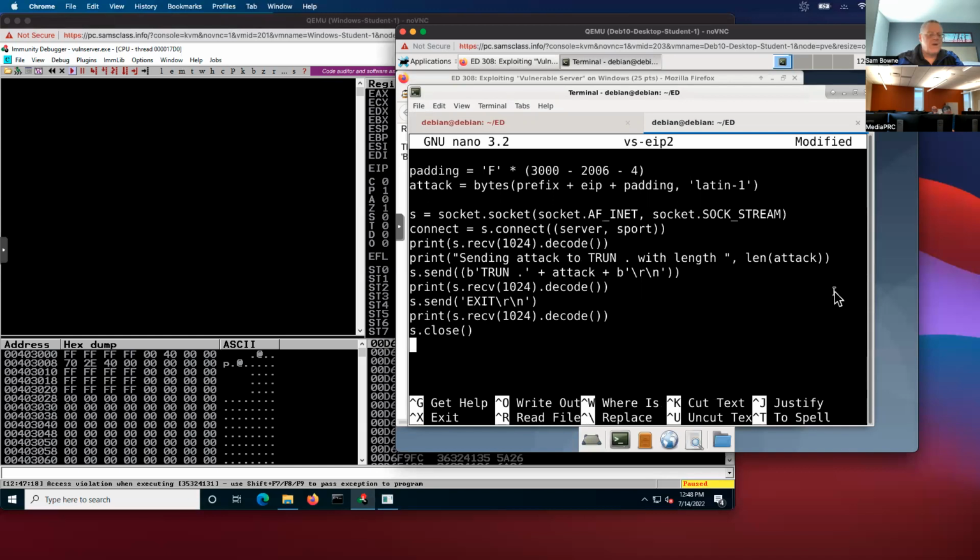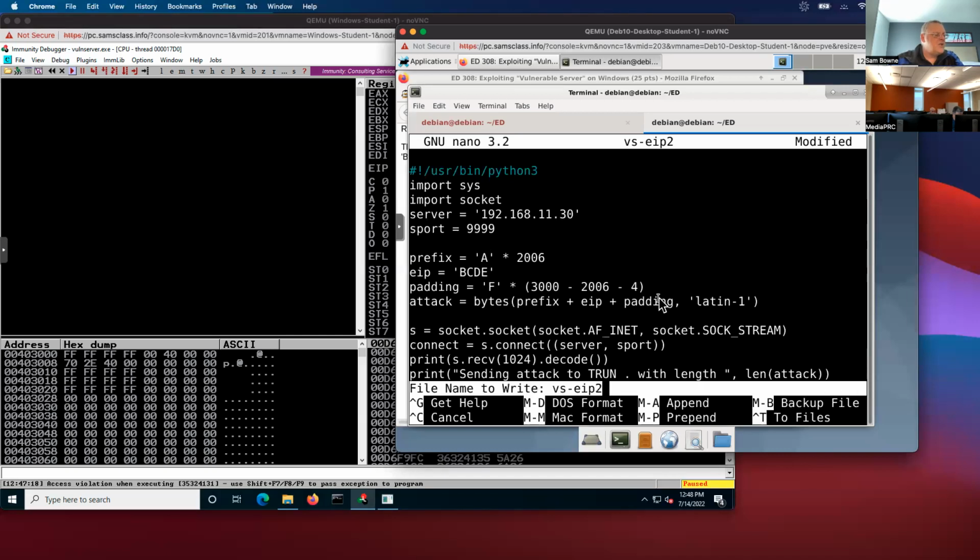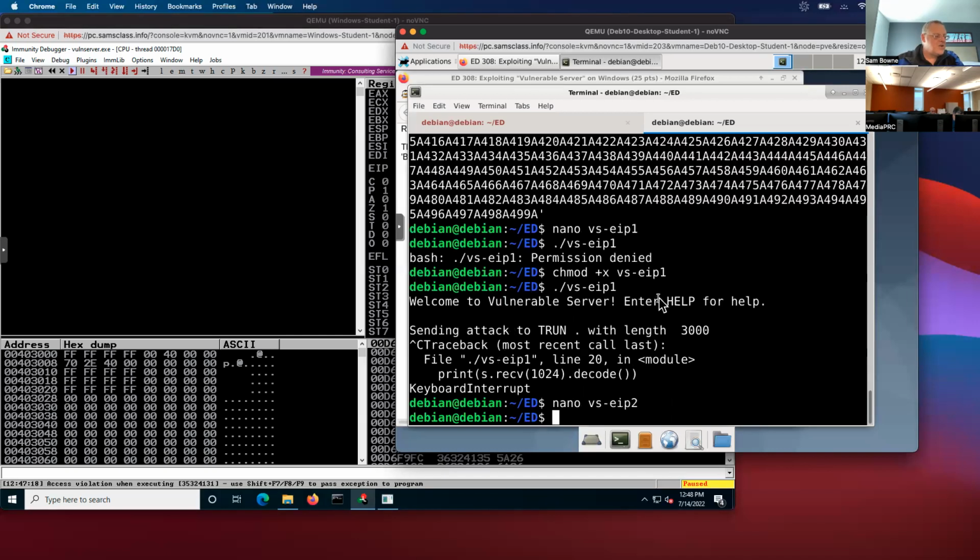All right. I've got to fix the address. All right, and so now, by counting it through, I figured out it was 2006 A's, then BCDE should hit the instruction pointer. And then I just put in enough F's to make the total length 3,000. And that's my attack. So let's see if that works. If this works, I should get BCDE in the instruction pointer.